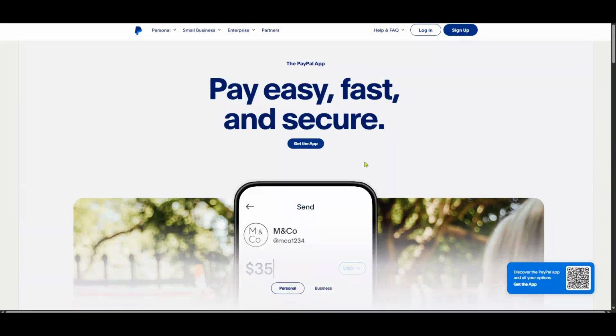In today's video, I'm going to teach you how to make a PayPal donate button. This can be a great tool if you're looking to raise funds for a cause, a project, or even just to support your personal endeavors. Let's dive right into the process.